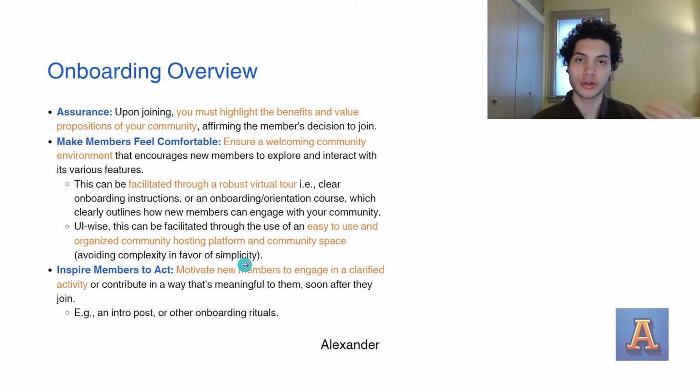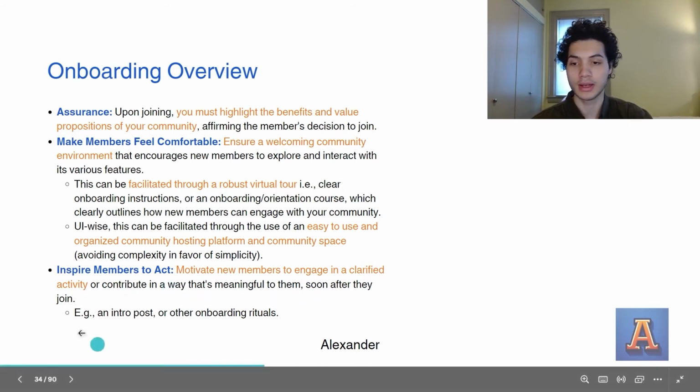So you want to assure members that they made the right decision to join your community, and then second, you want that community to actually be simple and the process of engaging with it to be not complicated. And third, you want to inspire members to act. Motivate new members to engage in a clarified activity or contribute in a way that's meaningful to them soon after they join. And examples of this can include an introductions post or other onboarding rituals.